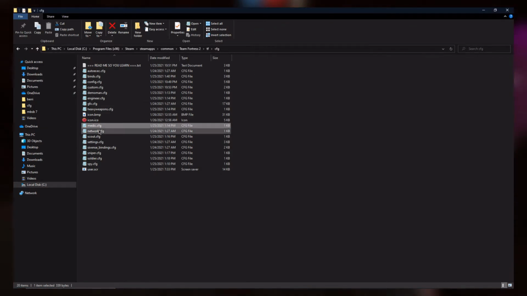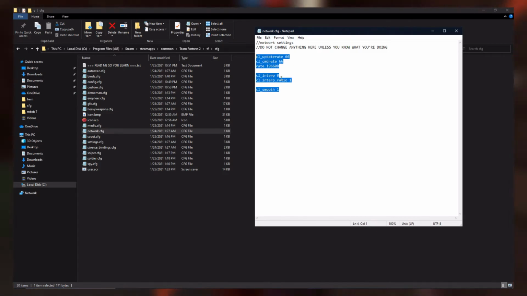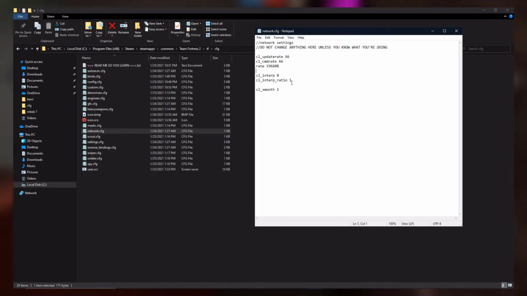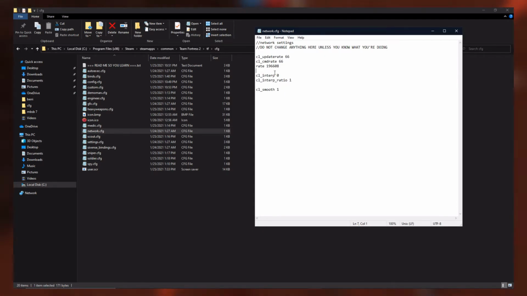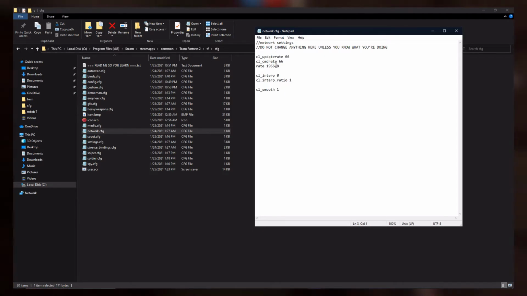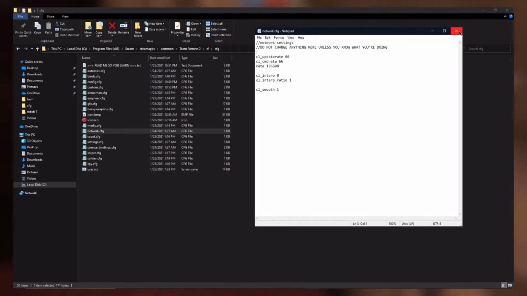So yeah. Network. This is all your network settings. You don't really need to change any of these, honestly. They're fine as they are. If you know what you're doing, you can change them. But honestly, you don't really need to. These are good enough if you have a decent connection, like you can connect to the server at least. I think this should be fine.